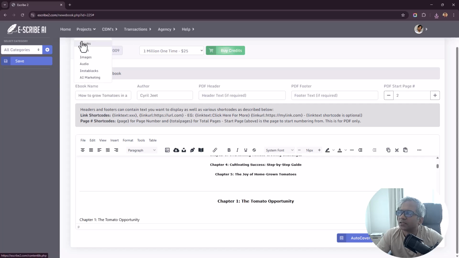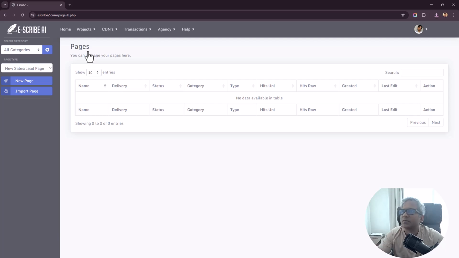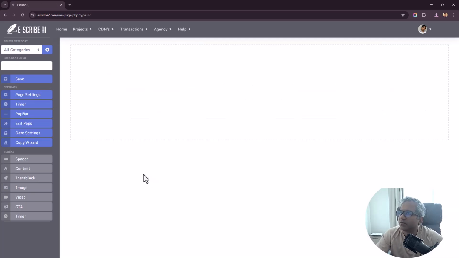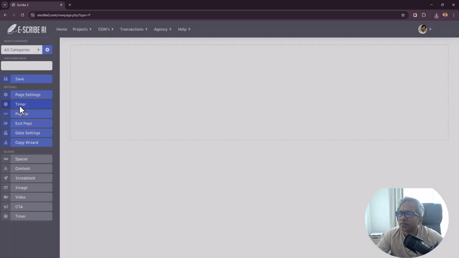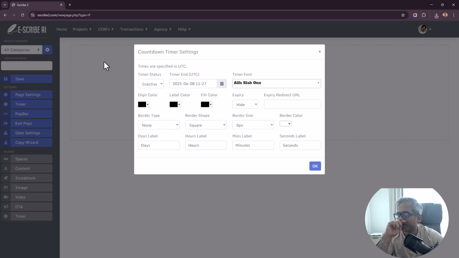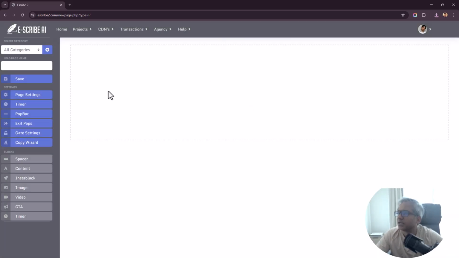Now you got to understand this product can do a lot. So there is eBooks. It can also create web pages. So you can create web pages where you can make your opt-ins and everything. So you've got this visual editor with these options. You can put in a timer, a pop bar. Let me see. So for example, this is a timer. You have different options. Click on OK and it will be placed.